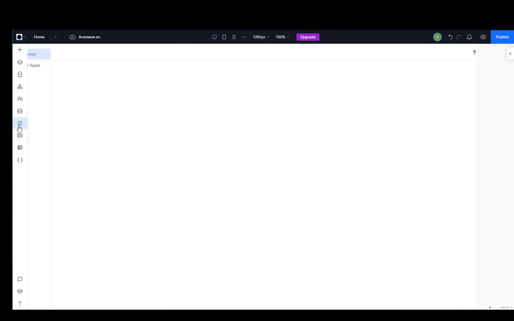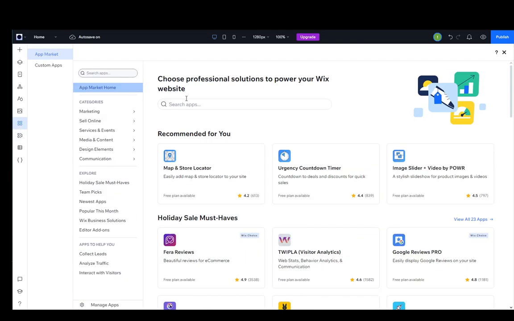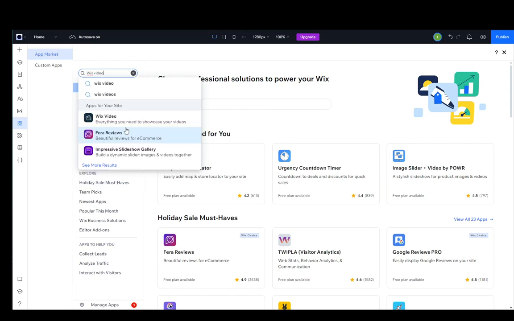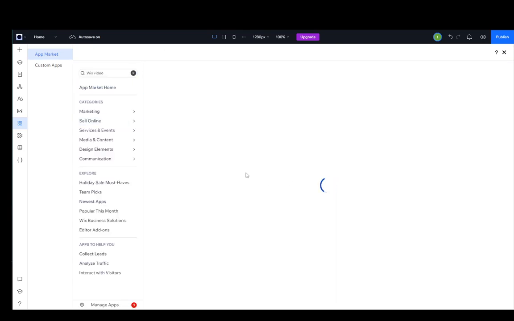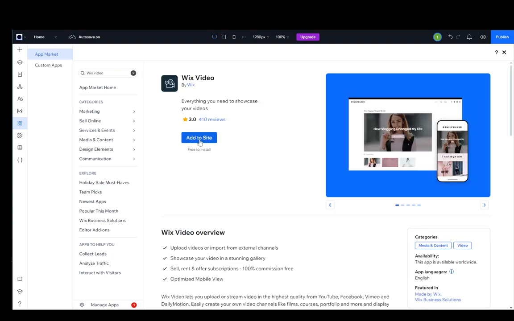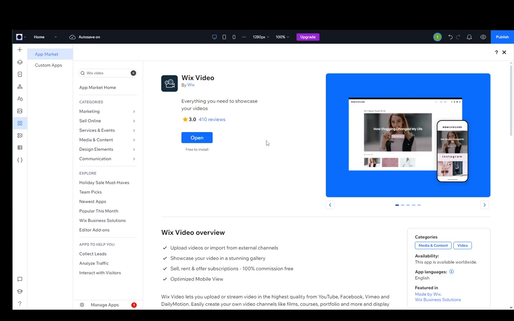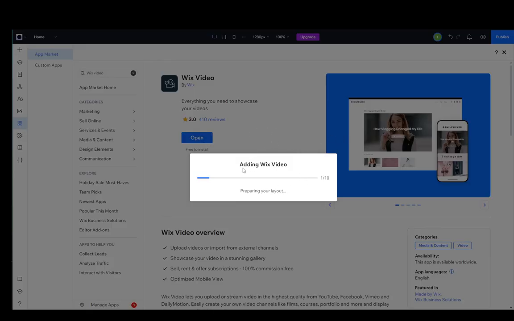Once you've done that, you want to go to your website editor, then go into apps and go into the app market, and then you're gonna search for Wix Video, and this will pop up. Just click on that, and after that's done, you're gonna want to click on Add to Site. It's a free install, so you don't need to worry about paying for anything. And once that's done, as you can see, it's adding the Wix Video to the site.